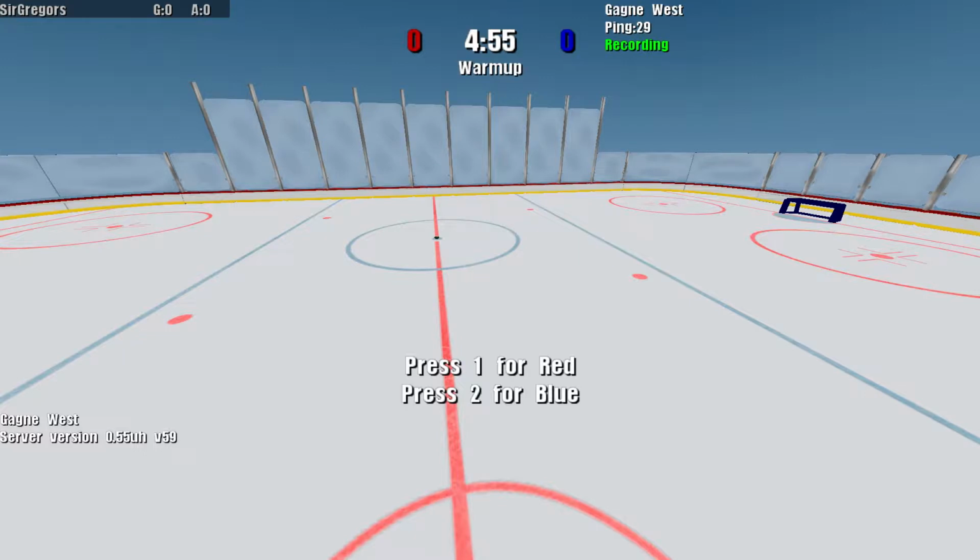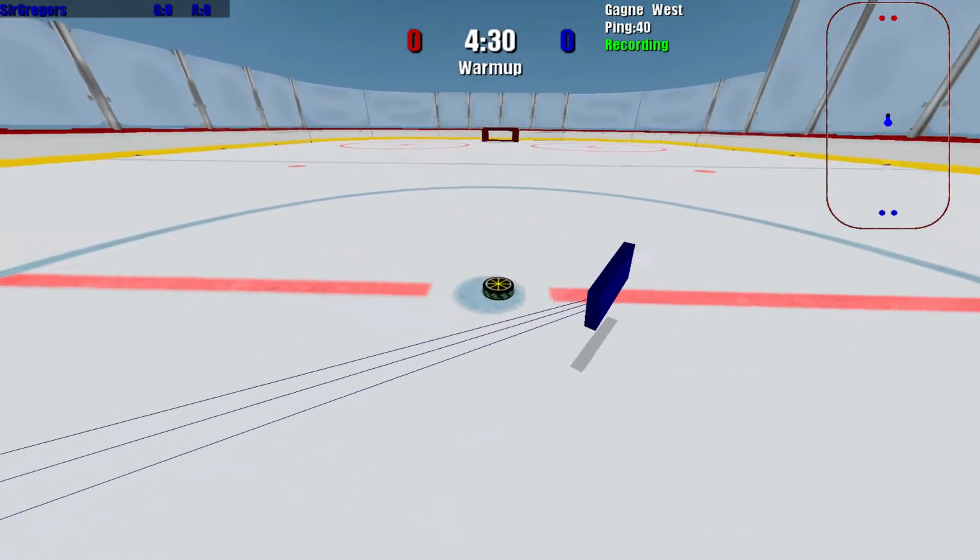Now, some things that you need to know before you start playing Hockey?. Go ahead and hit M. This is going to open up your map in the top right of your screen. The map is very important for being able to follow the flow of the game and the flow of the play. I'm going to go ahead and jump in and join Blue Team.